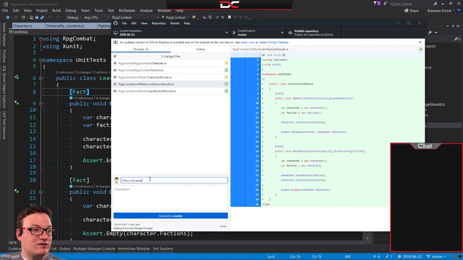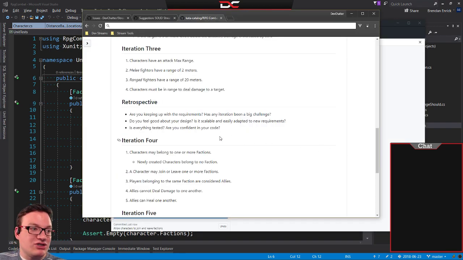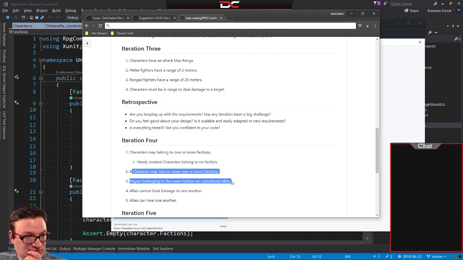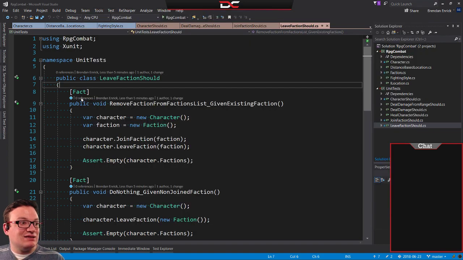Allow characters to join and leave factions. So those felt like a solid piece of work. Let's take a look at the next part of our iteration. So our next instruction, after we are able to join factions, so that's these two here, we then say that players that belong to the same faction are considered allies.